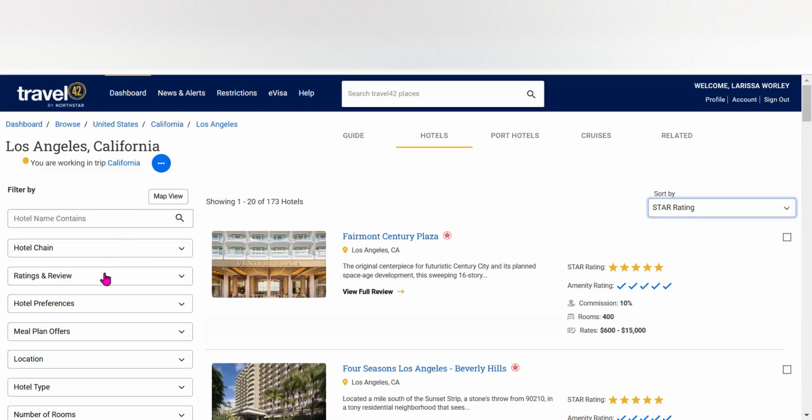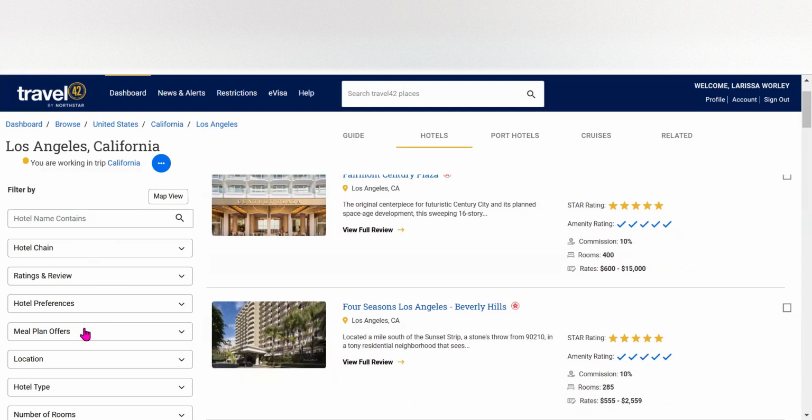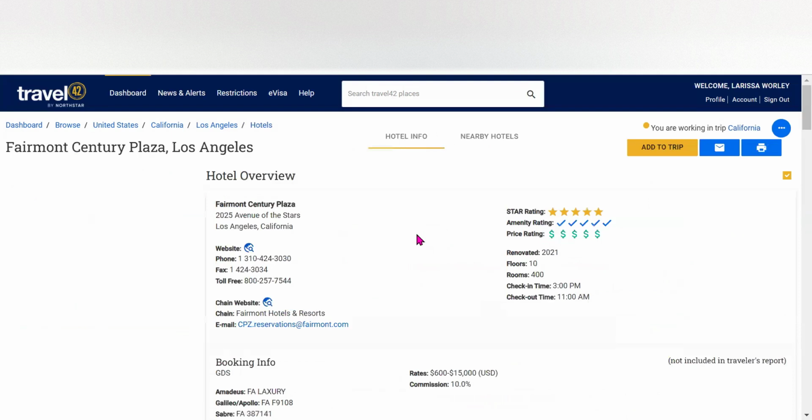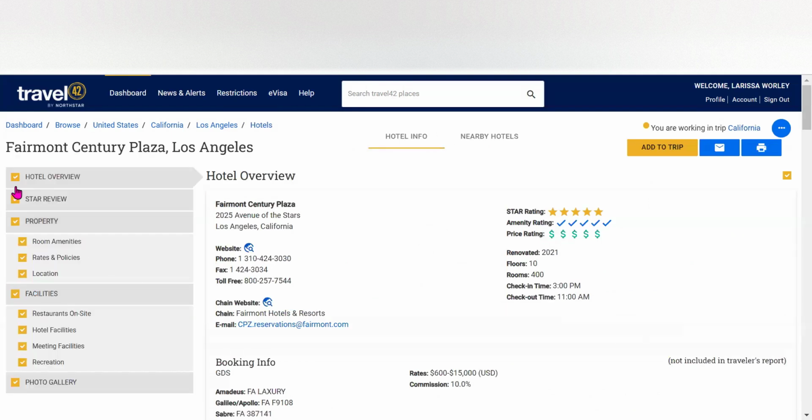You can also filter hotels. So you can filter by hotel name contains, hotel chain, ratings and review, hotel preferences, meal plan offers, location, hotel type, and then number of rooms. So for now, I'm just going to click on the first hotel because I want to see the information listed within this hotel. So we noticed some of these items are already checked. This is based on the preferences.